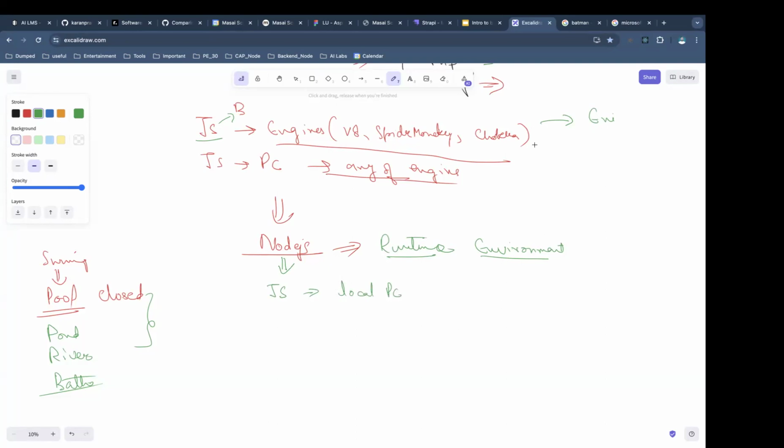Okay, suppose this is the pool, right? This is the river, right? In both places we can swim, in the pool and in the river, but both are different environments. Okay, so in the browser, these engines provide one environment, right? Node.js provides a different environment. It helps JavaScript to run on the local PC.